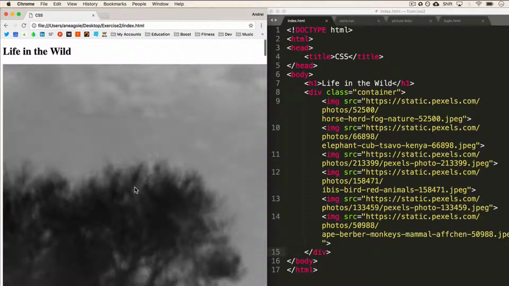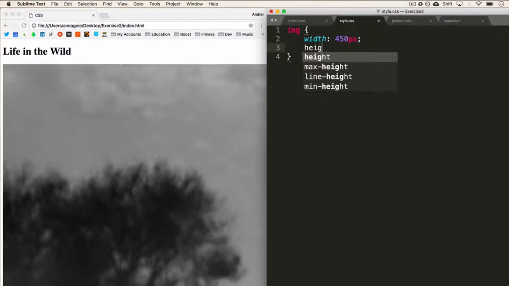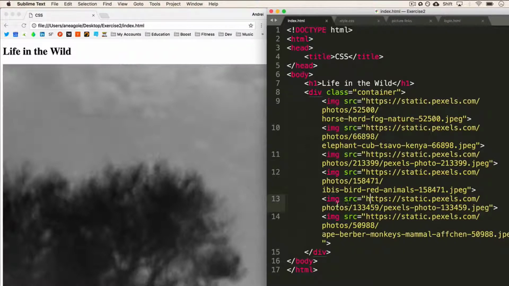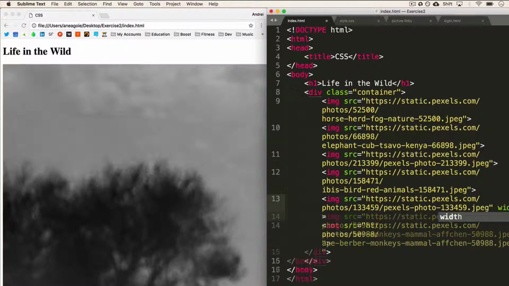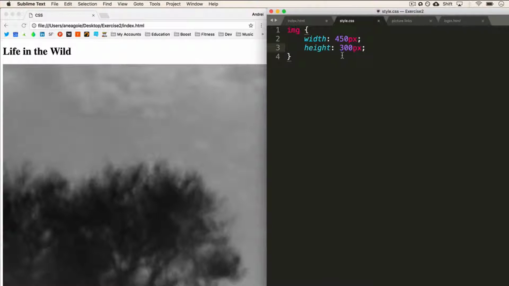So let's make this a little bit smaller. We can now go to our style sheet and we can select the images, and let's just do width 450 pixels and height 300 pixels. And you might be asking yourself, how come we don't do it here on the individual images? Remember, we can add attributes, but that means if we needed to ever change anything, we have to individually go into each image and change it, versus just changing it in one location. So for now, we're going to stick to the CSS size.